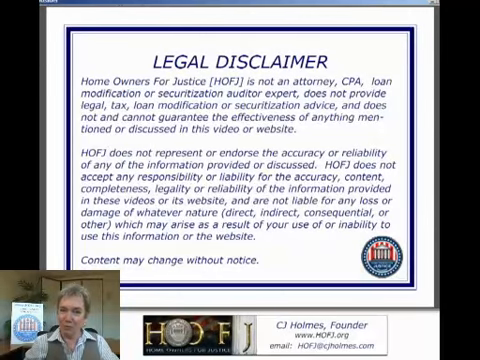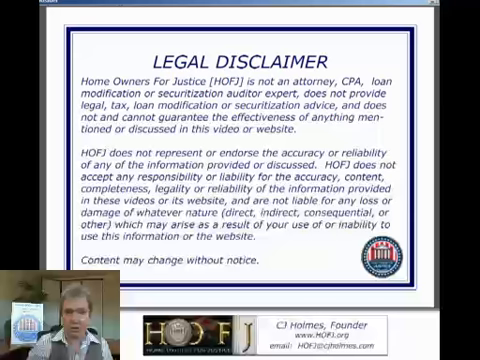Before we move forward, I just need to show this legal disclaimer, and chat about it a couple of minutes while you read it. The fact is, I'm not a CPA, I'm not an attorney, I'm not a loan modification or securitization auditor expert. I don't provide legal, tax, loan mod, or securitization advice. The fact of the matter is, I'm working overtime to find ways that the owners of the property can fight back against fraudulent foreclosure.